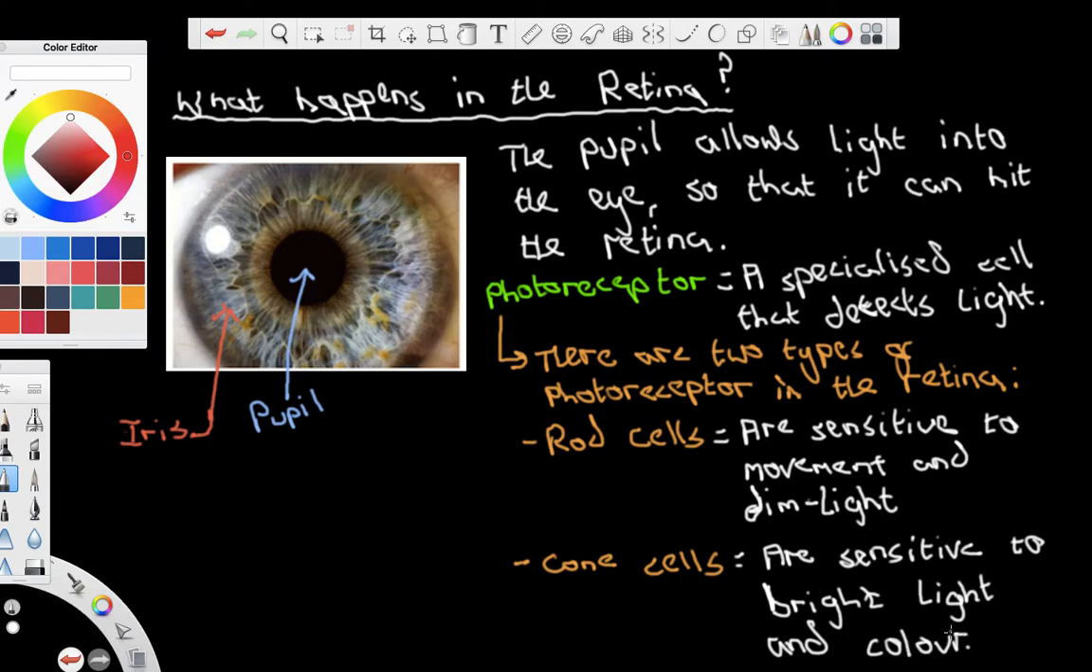So the reason we can see lots of different colours is due to these cone cells. If we didn't have cone cells, you wouldn't be able to see colour. People who are colourblind are missing some of these cone cells or have more of one cone cell than they do another, and therefore this affects how they see different colours.